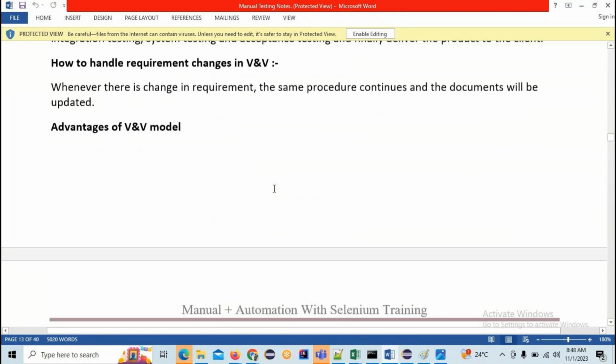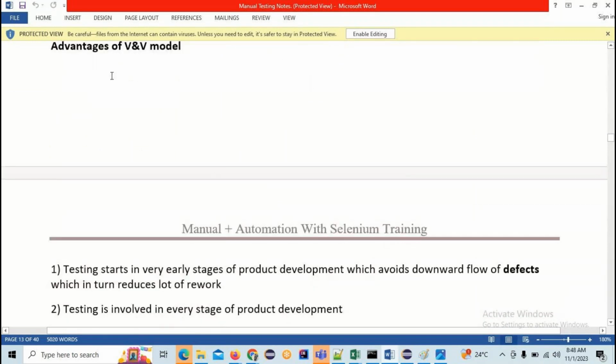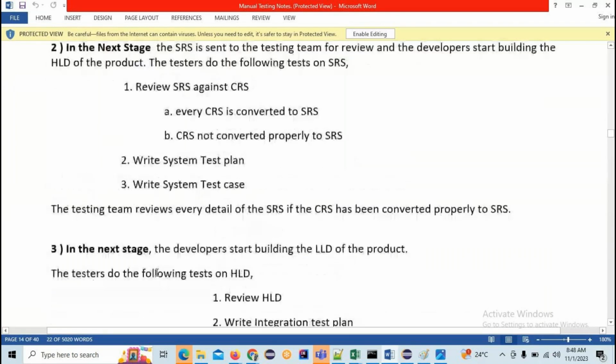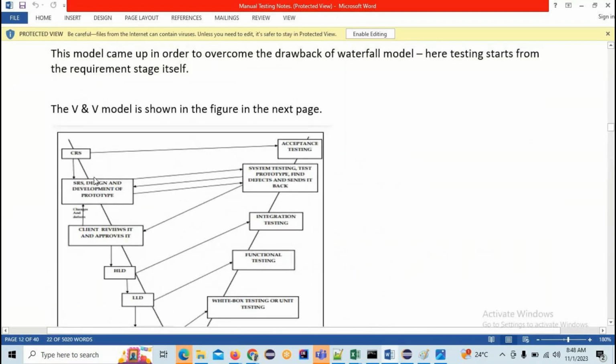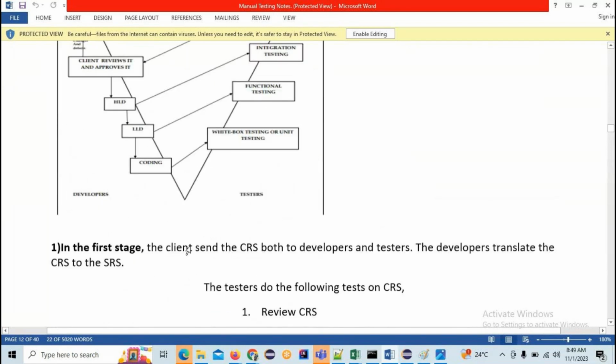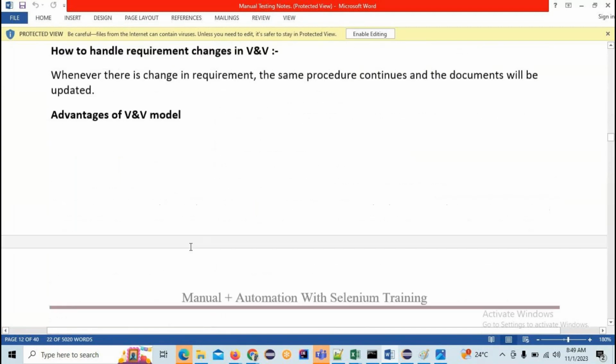The same theoretical concept will be there, what I explained. Just see the advantages now. What are the advantages of the V and V model? Testing starts in very early stages of product development, which avoids the downward flow of defects, which in turn reduces a lot of rework. You can see that testing starts from the first stage itself. It helps us reduce a lot of work and reduce the defects of that application to provide a quality product to the customer. That is one of the advantages.